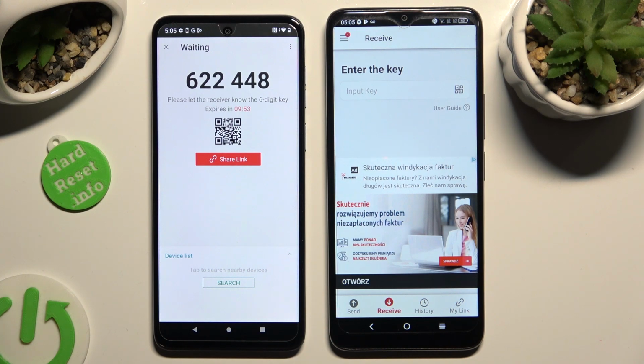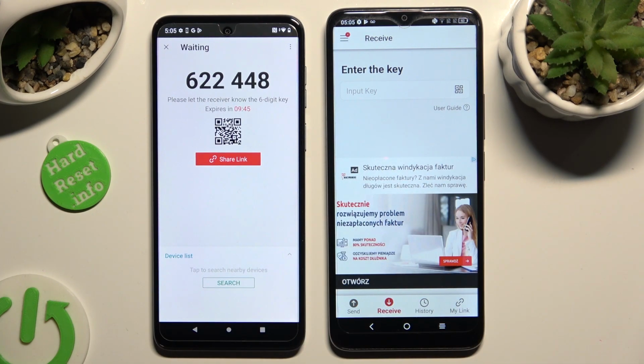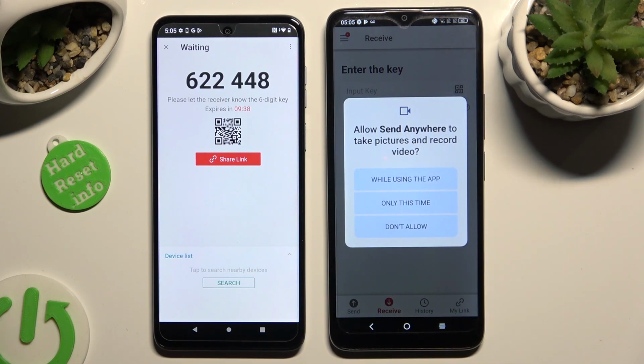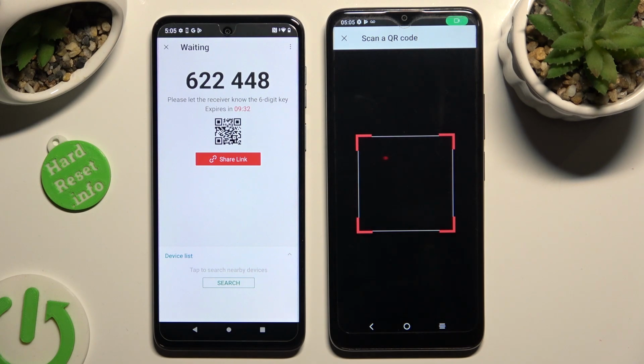Now decide which connection way is better for you. If you want to connect by scanning this QR code, click on the scanning icon next to Input key on an Android. Then allow camera access in the pop-up and point your device's camera at the code.